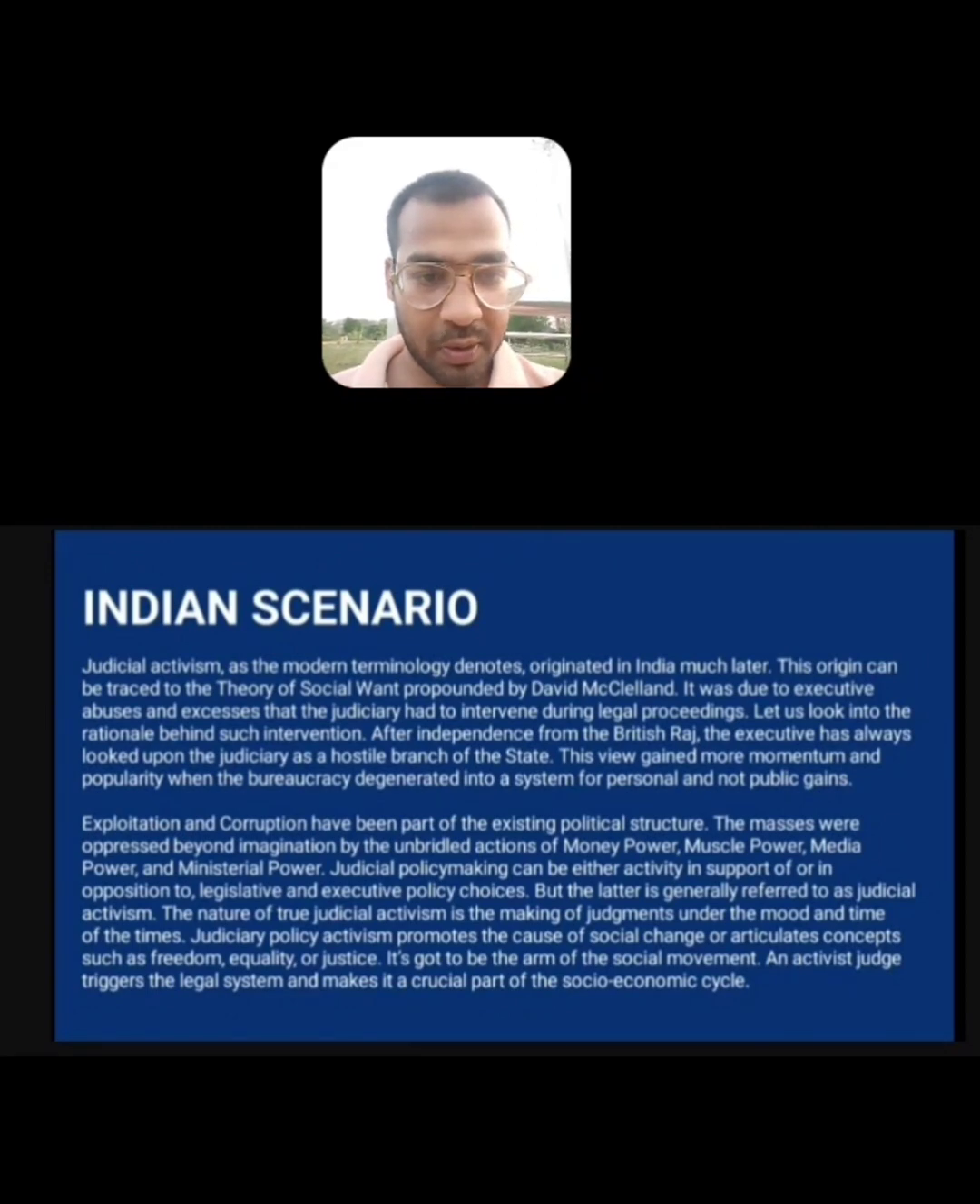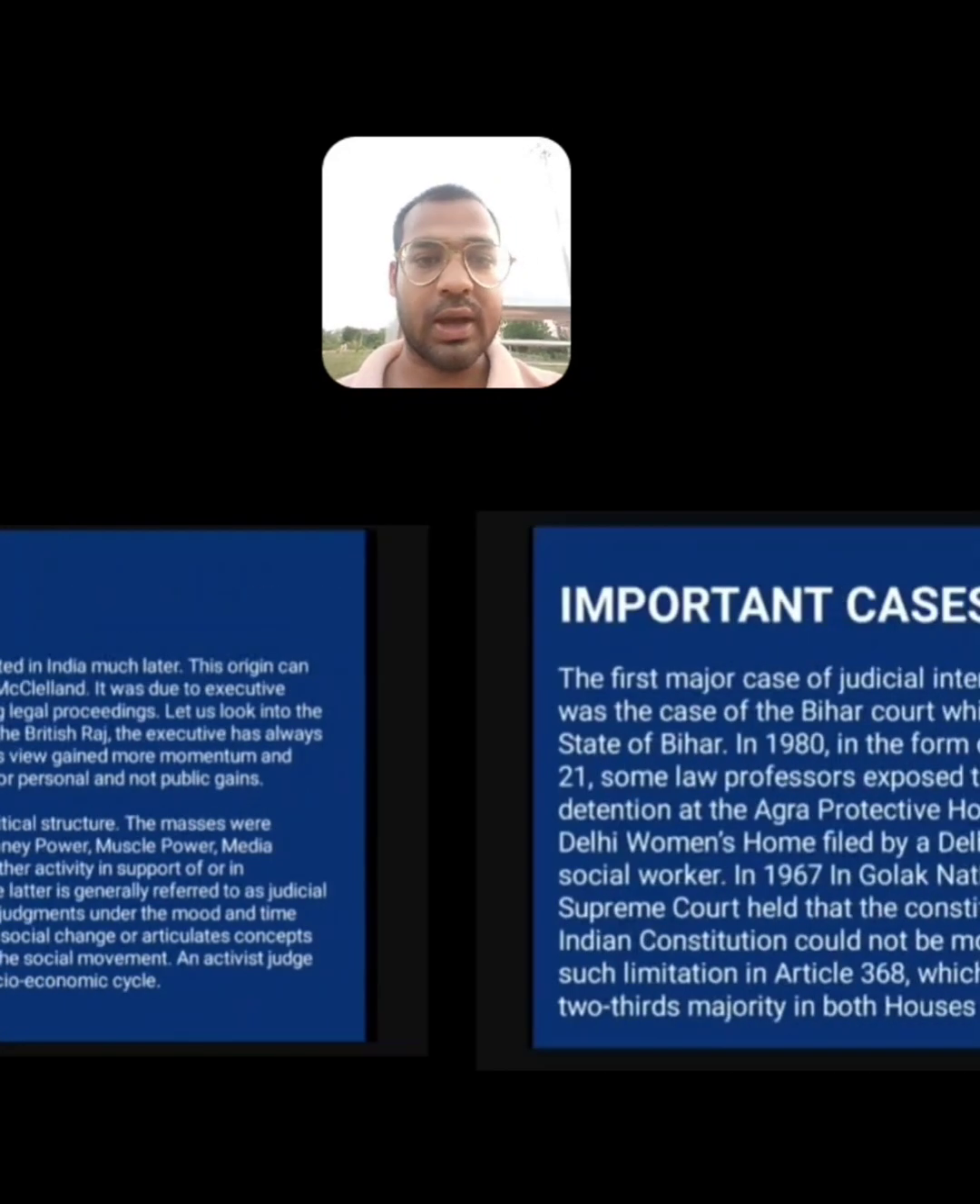Judicial policy making can be either in support of or in opposition to legislative actions or policy, but the latter is generally referred to as judicial activism. The nature of judicial activism is making judgments according to the mood and the time. Judicial policy activism promotes the cause of social change and articulates concepts such as freedom, equality, and justice. It has become the arm of a social movement. An activist judge triggers the legal system and makes it a crucial part of the Indian economic cycle.